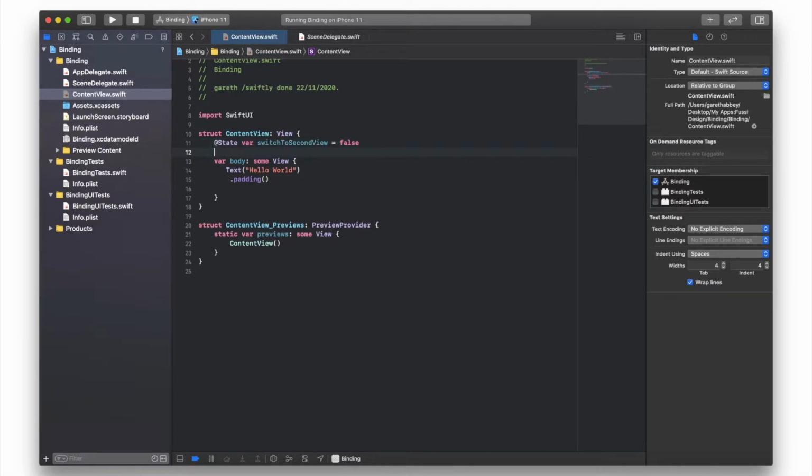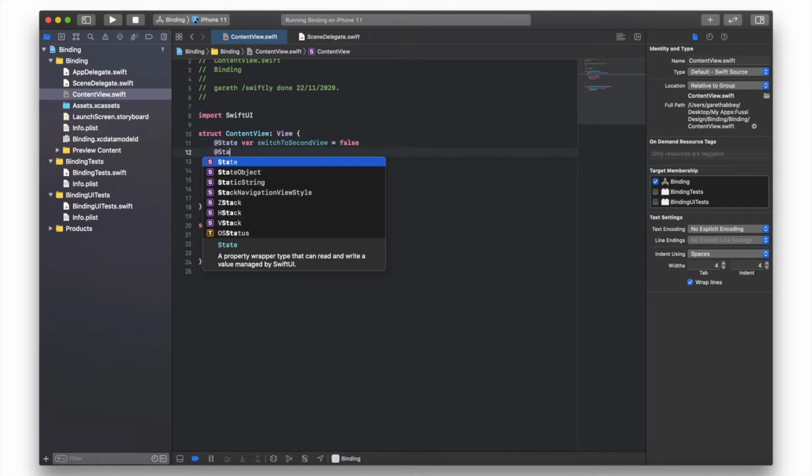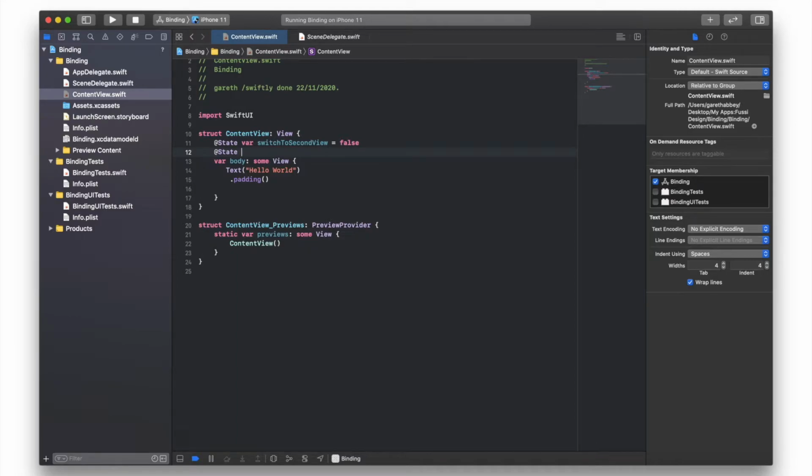Okay, and the second one we'll create @State var again, and we'll create one called myText, and we'll just create a little message which we're going to print up in our second view, which will say, "Hello, I am the second view."